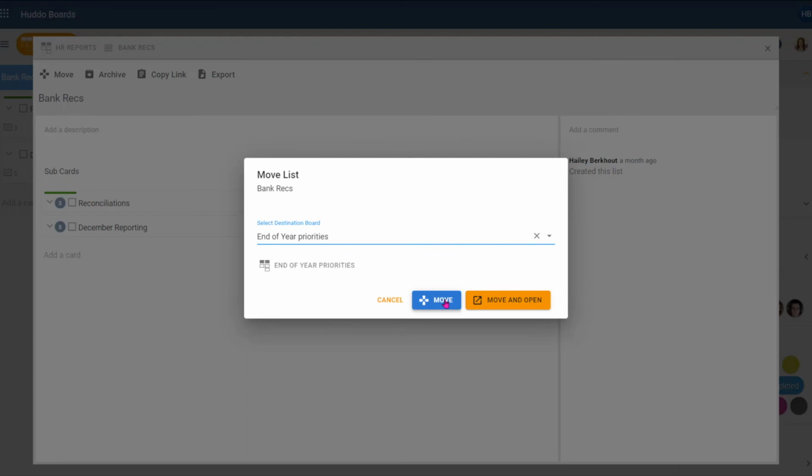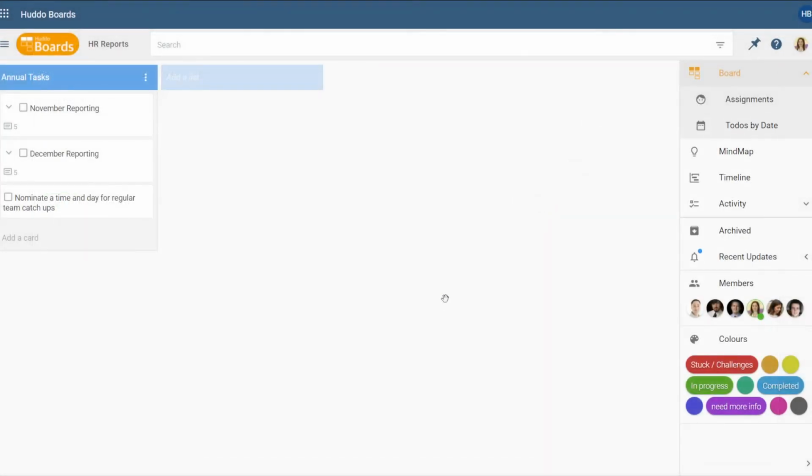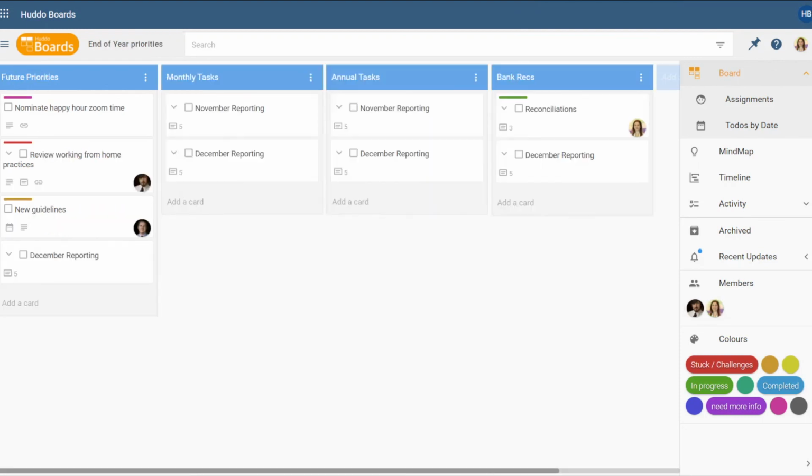I'm going to select move, and we can see that immediately within this board the list has disappeared. And if I come back to the other board that we were in, the end of year priorities, I can see that the list has now been moved here. So another option, you can either move cards or you can move entire lists between boards.